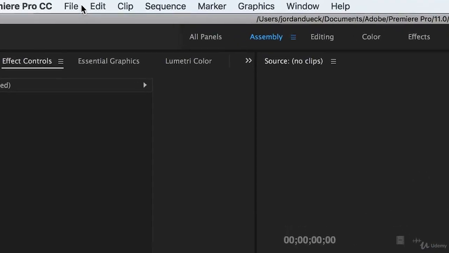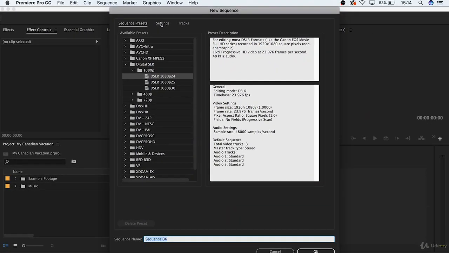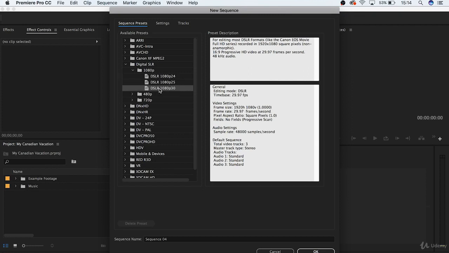To create a new sequence, you can go to File, New, Sequence, and then you'll be prompted with a variety of other options that can fit a whole host of different types of cameras and codecs that you may have shot with, with a variety of different possibilities available for each choice. If you know exactly what you shot with, then you can select the one that applies to you. However, if you're fairly new to Premiere, chances are this long selection may overwhelm you.